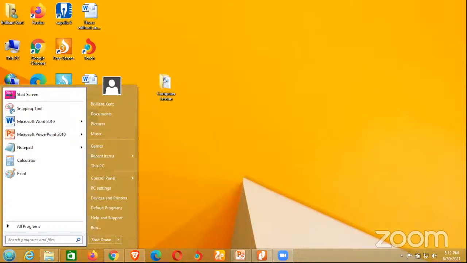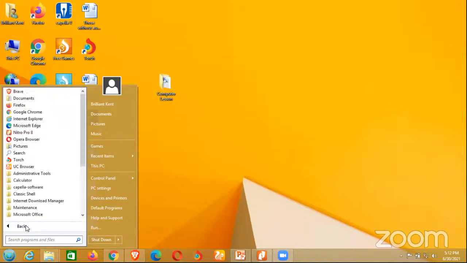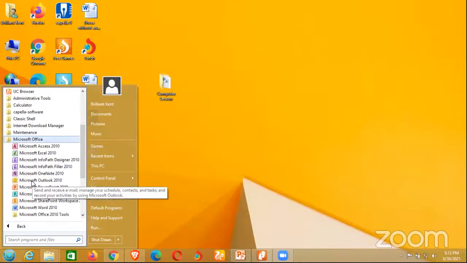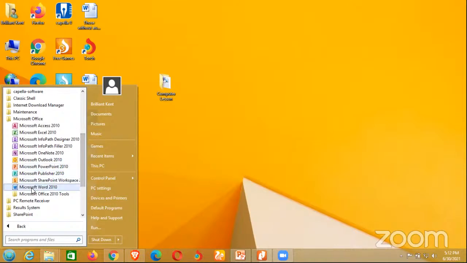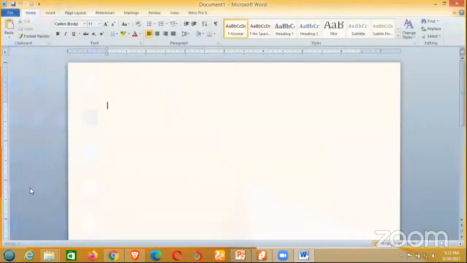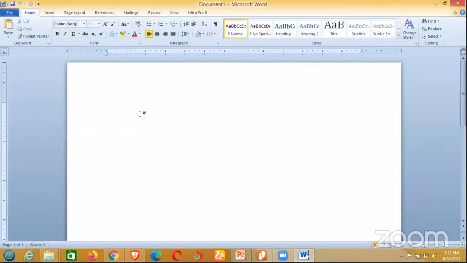Alternatively, you can start Microsoft Word by clicking on Start. You can see the menu, bottom left. Then I say All Programs. You see that? Then you scroll, and then you click Microsoft Office. From the list here, you pick Microsoft Word 2010. When it opens, now you save it.